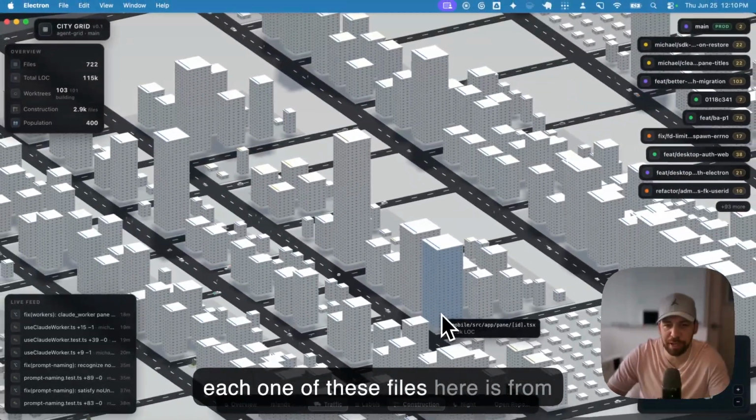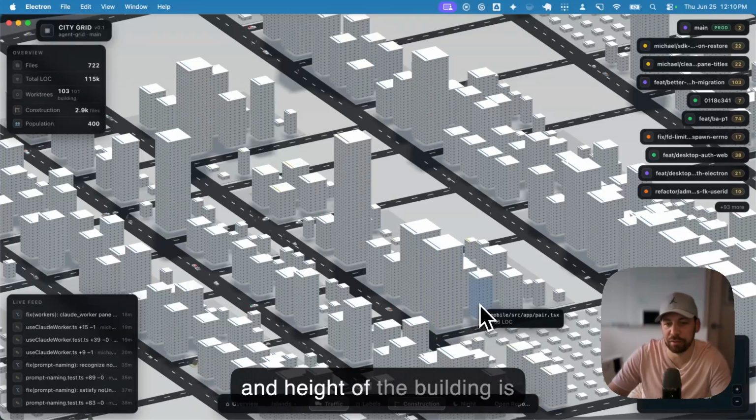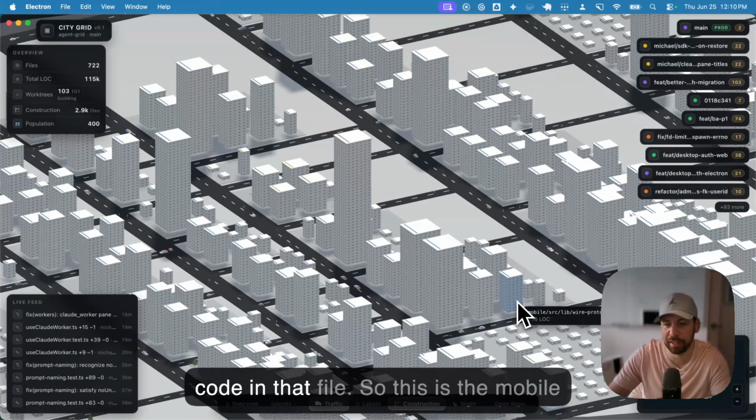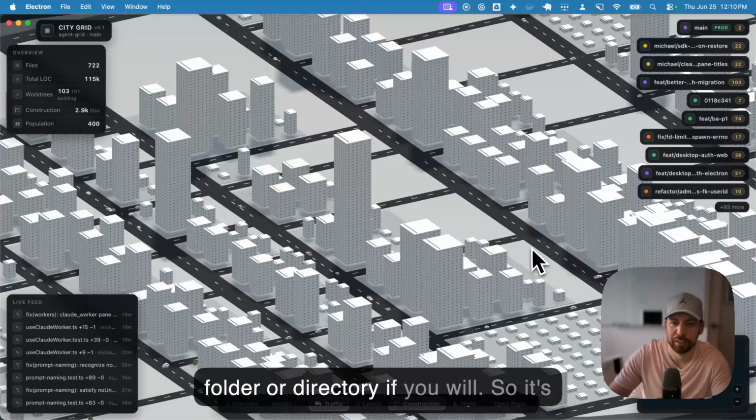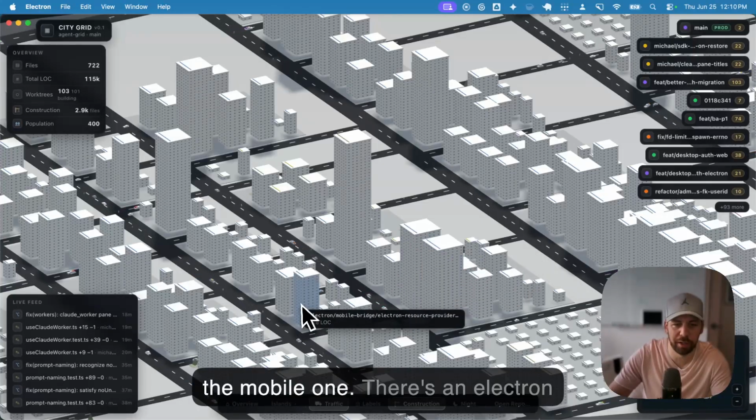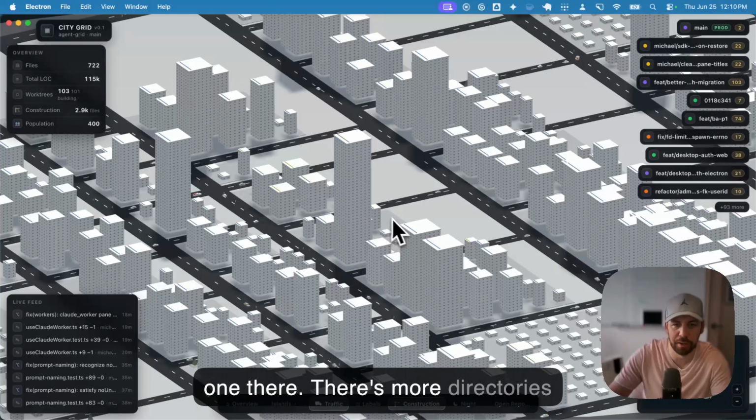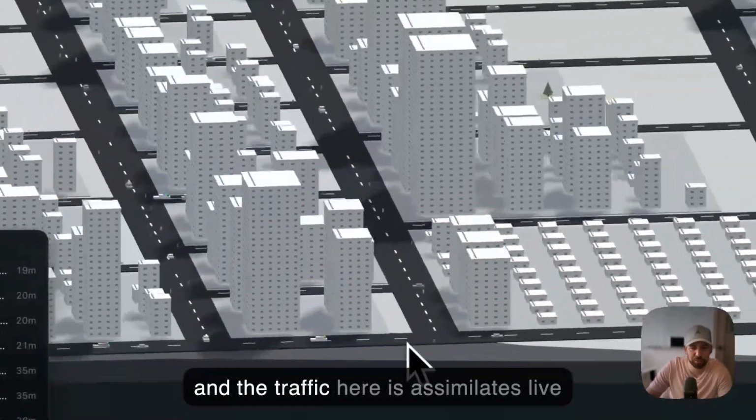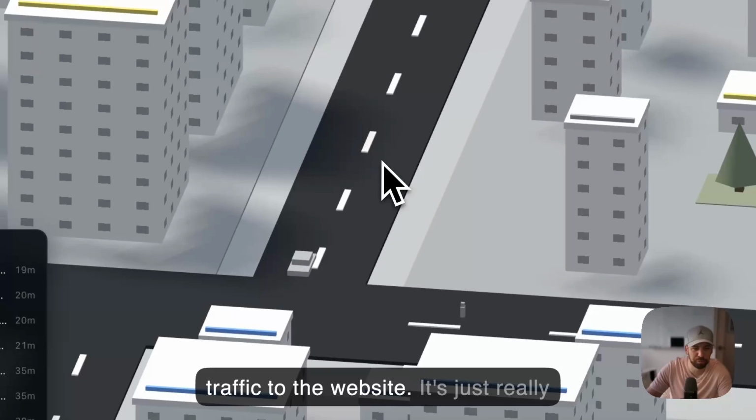Each one of these buildings is a different file, and the height of the building is determined by the number of lines of code in that file. This is the mobile folder, and each one of these blocks is a folder or directory, if you will. There's the Electron one, there's more directories here, and the traffic here simulates live traffic to the website.